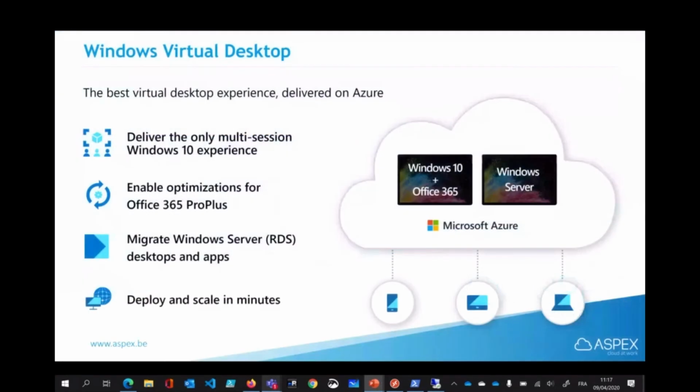So Windows Virtual Desktop, what is that exactly? It's the best virtual desktop experience delivered on Azure. So what can we utilize from Azure? We can host our Windows 10 session hosts together with an Office 365 install. That Office 365 comes with Microsoft Teams. And we can also use Windows Server versions, and it's all located in a Microsoft Azure data center.